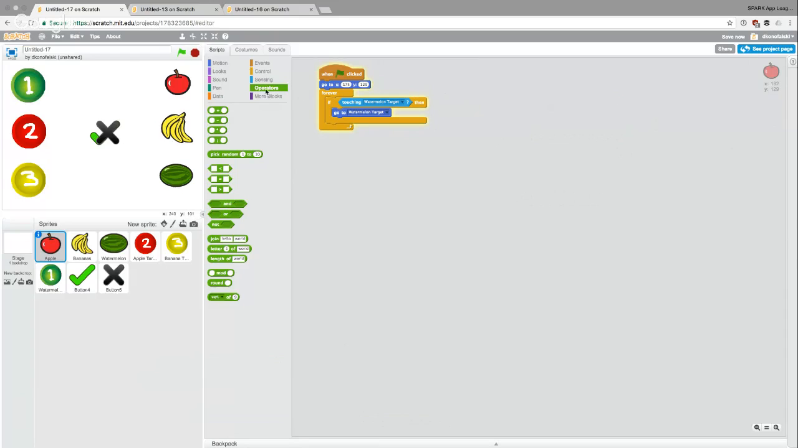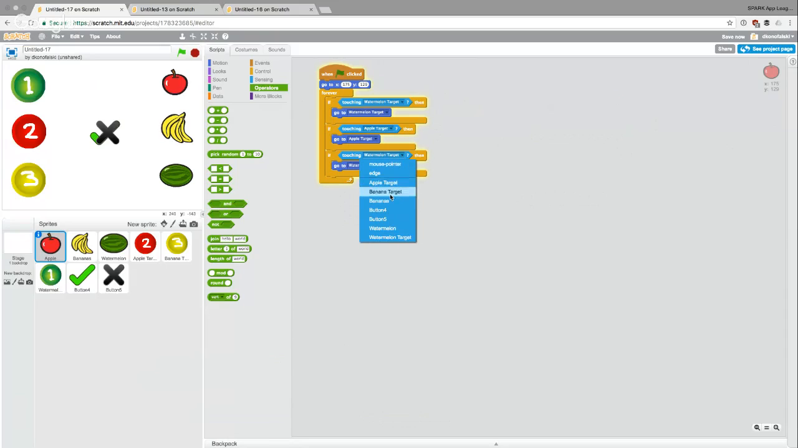But for now, I just want to make sure that I have each one of these targets set up. So right now, my other two targets aren't set up. So I'm going to duplicate these blocks here and just set it up so that we're checking each target. So this is the watermelon target. If it's touching the apple target, I want it to snap to the apple target. And if it's touching the banana target, I want it to snap to the banana target. Okay, so now if I run my game, I should be able to snap these to any one of these as long as it's touching.